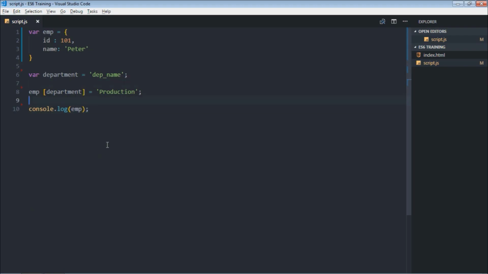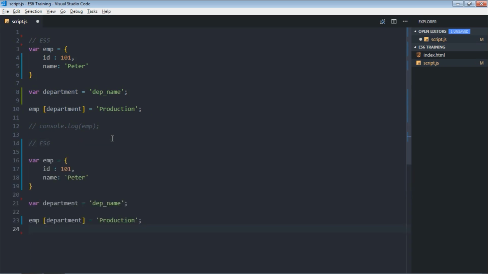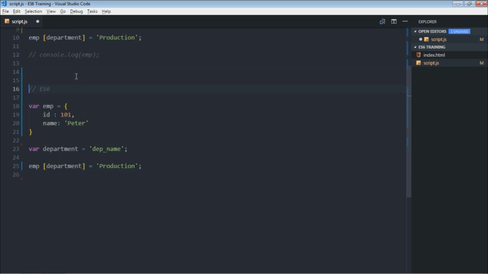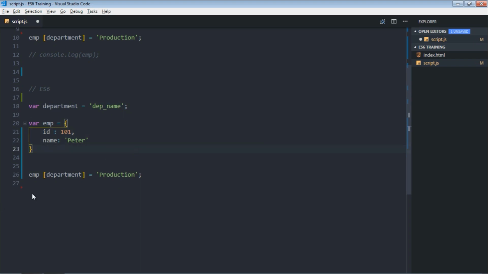Now this is a way of doing it in ES5. Let's put a comment ES5 here, comment out this. Now let's go with the ES6 way. Just copy this entire stuff and paste it here. Now when you make use of ES6, you don't need this part. You can simply take out this part. Let me refactor this first. Let's make it on the top here and just delete this part.